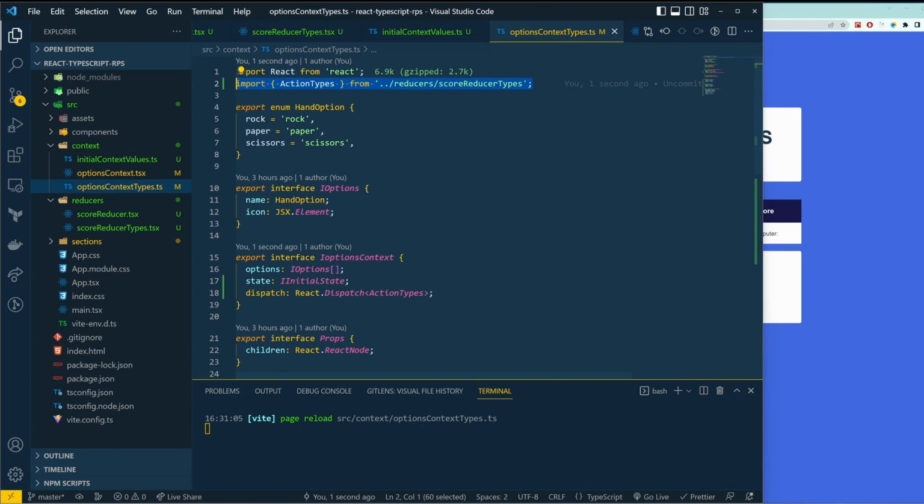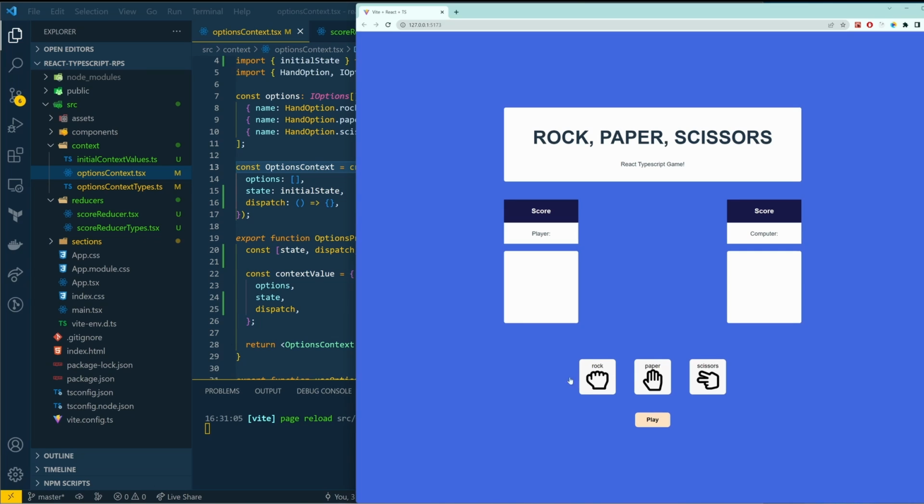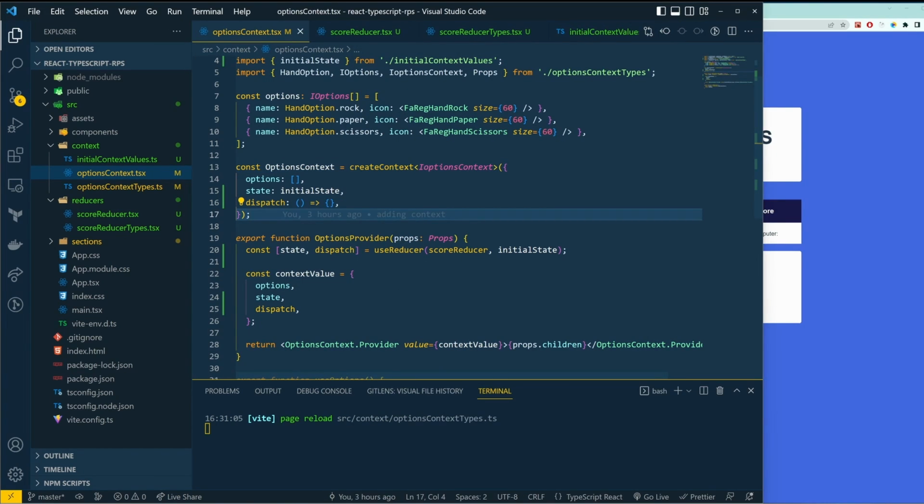All right, so now that we implemented all of this, let me just go into our options context. I think we got everything ready now to start going here and just, for example, select one of these options and click play, and just make sure that whenever you do it, all of this state that we just configured is all working fine.